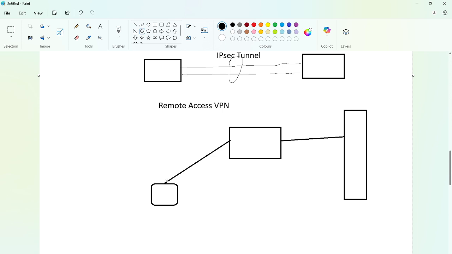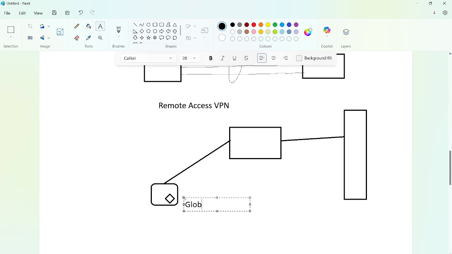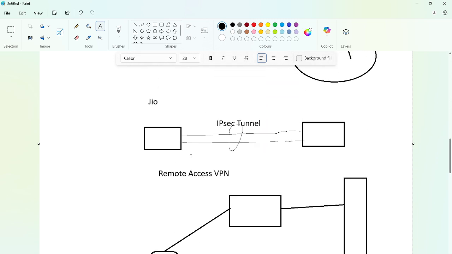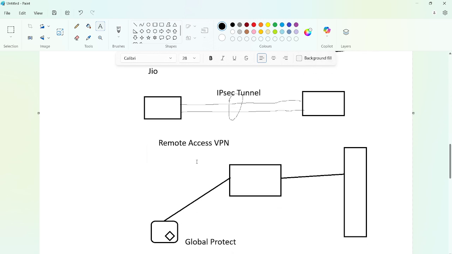In the Palo Alto firewall, we have a VPN called GlobalProtect. We'll discuss GlobalProtect more in upcoming classes, and we'll also have an IPsec session, which will be discussed extensively in upcoming classes. The Palo Alto firewall supports these two types of VPNs: site to site VPN and remote access VPN. Site to site is an IPsec tunnel, and GlobalProtect is the remote access VPN in Palo Alto.